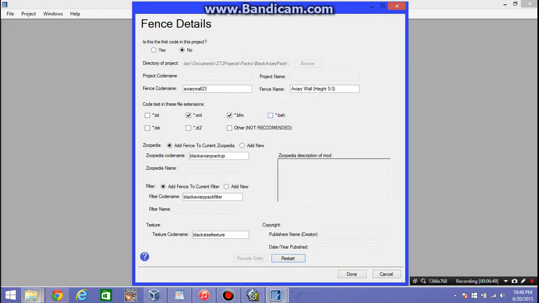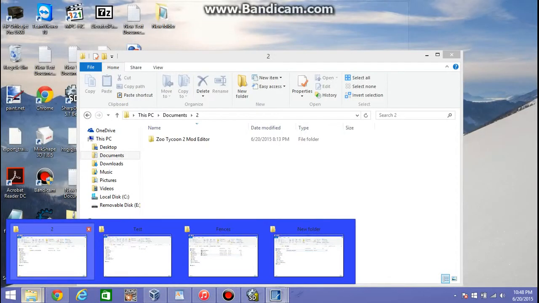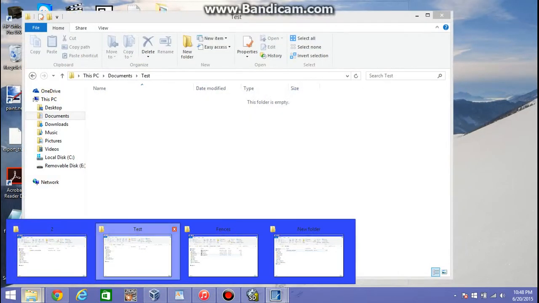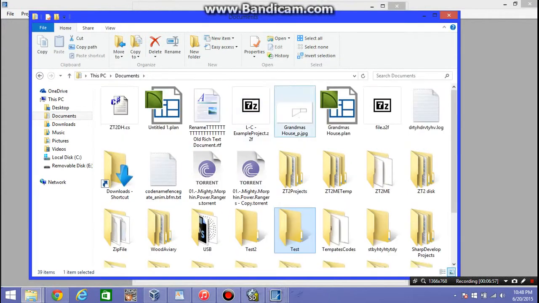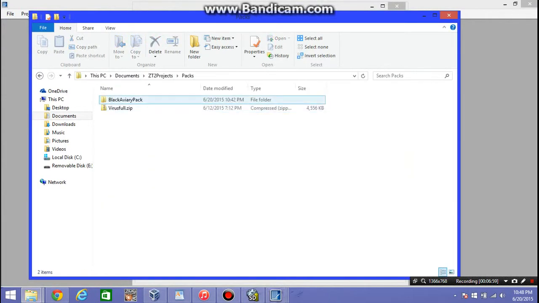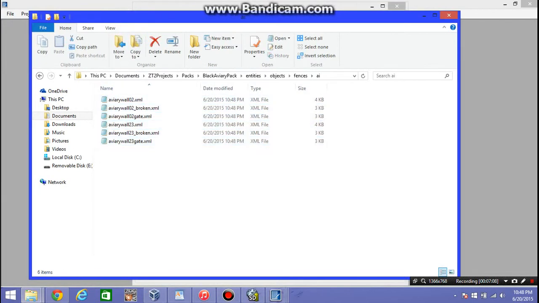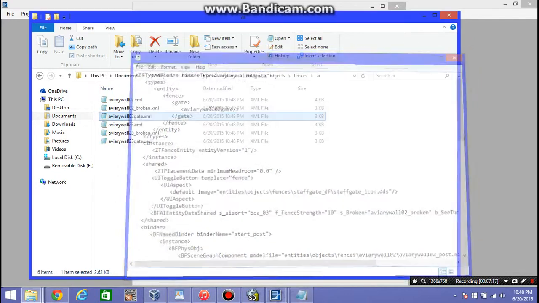Now let's see what this has done. Let's go to the projects, my projects, and let's go to black aviary pack. So first of all, you have all your stuff here. It's all coded already. Everything's coded just by entering all that information.